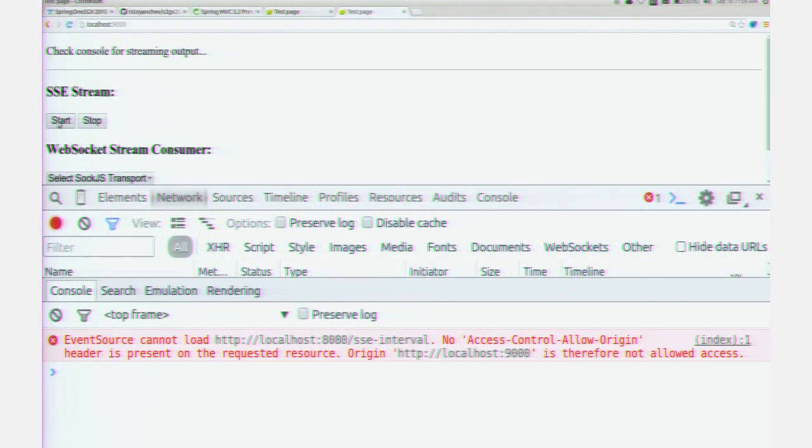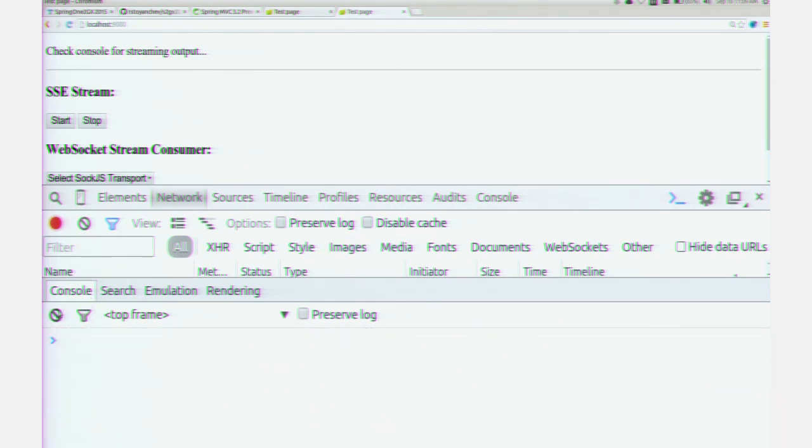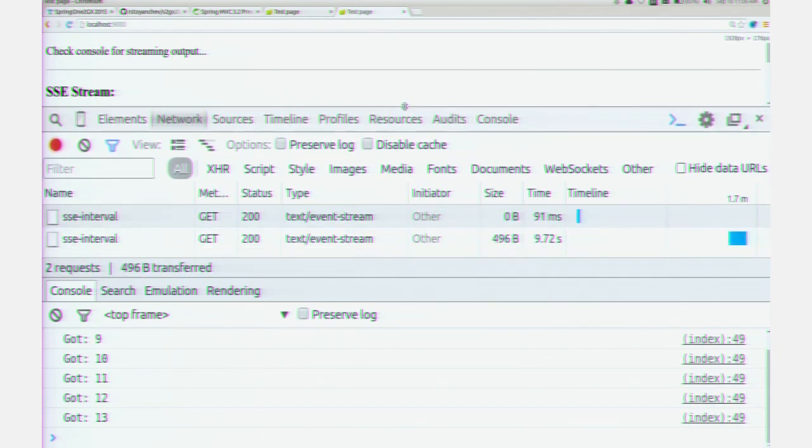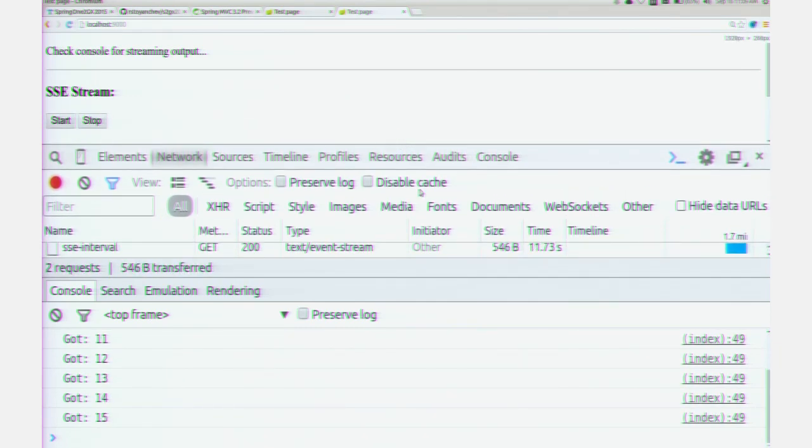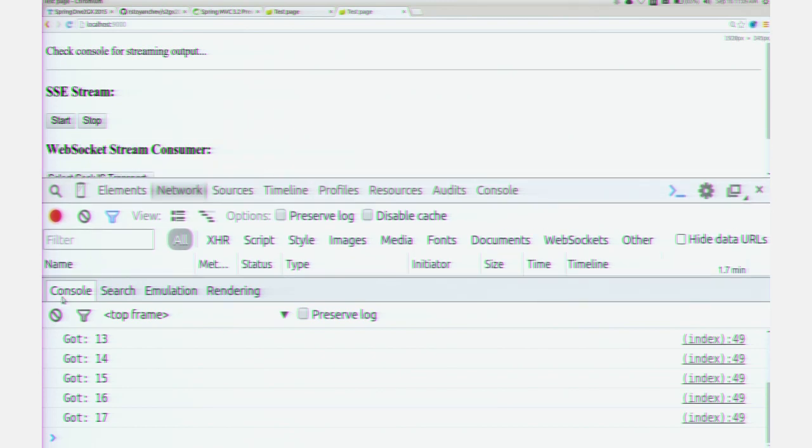Okay, so now if I go back here, my data is actually flowing, as you can see. So now everything works. I've allowed port localhost 9000 to work as well. So let's stop that and see what happens with the WebSocket side.